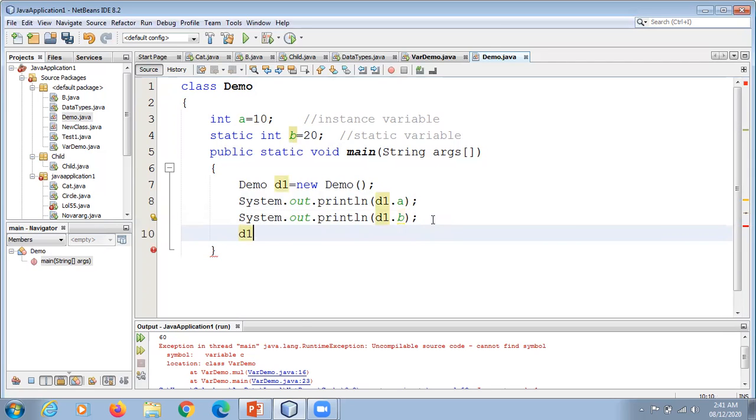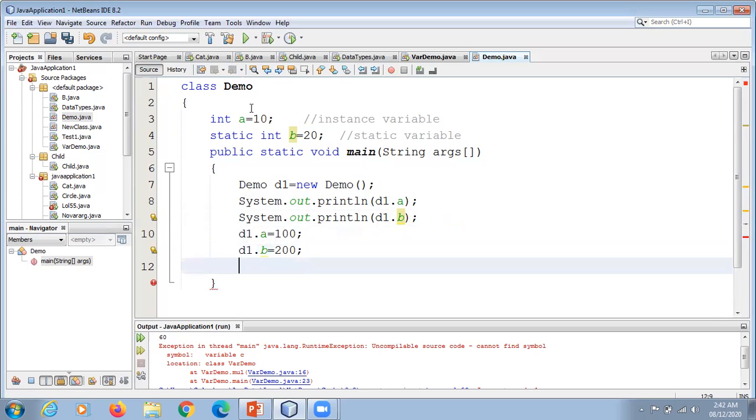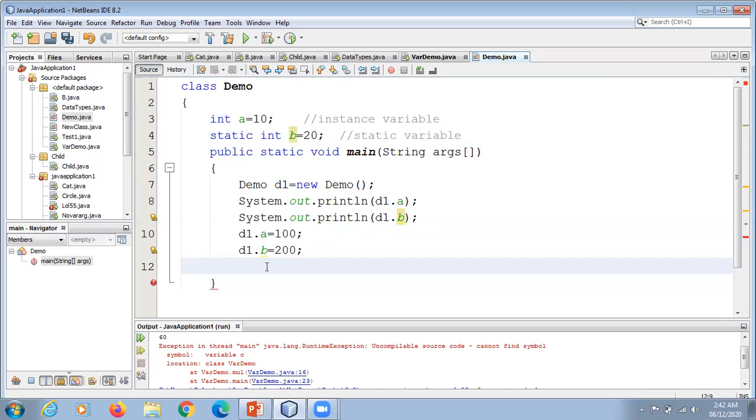So d1.a assign 100. Suppose we change this value, and now we will change the value of this static variable also, b assign 200. Okay, so here we initialized a to 10 and b to 20, and now using the object of this class we have changed the value of a to 100 and b to 200, and again we will use this and we will print.